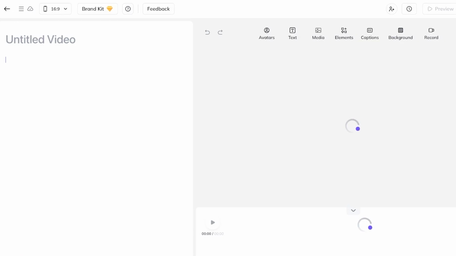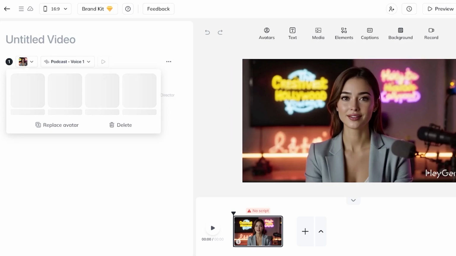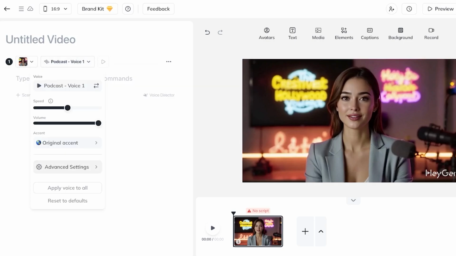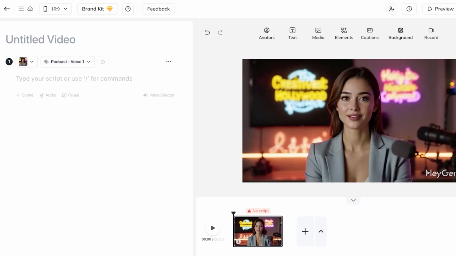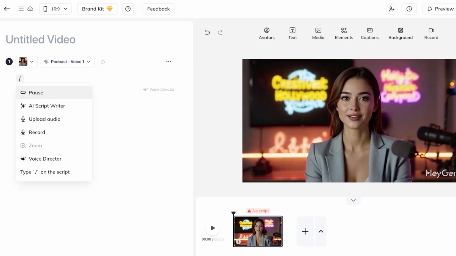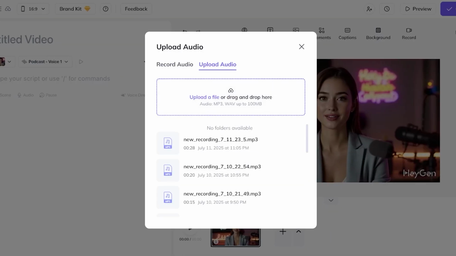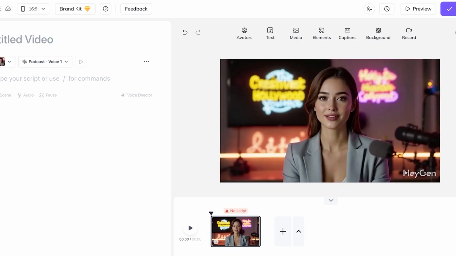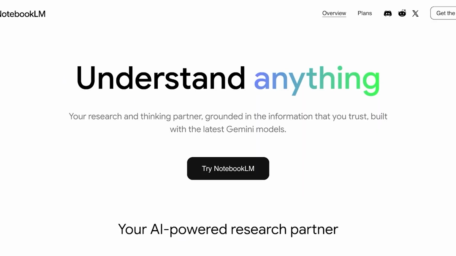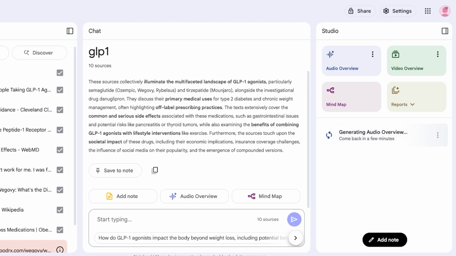Once I do that, on the left side, I have the podcast voice. Now, this voice is something that I might not want to be using. So instead, I can just directly add my own audio. You can click on upload audio to upload your own audio. This can be upwards of 100 megabytes. So going back into NotebookLM, currently our audio overview is not ready.